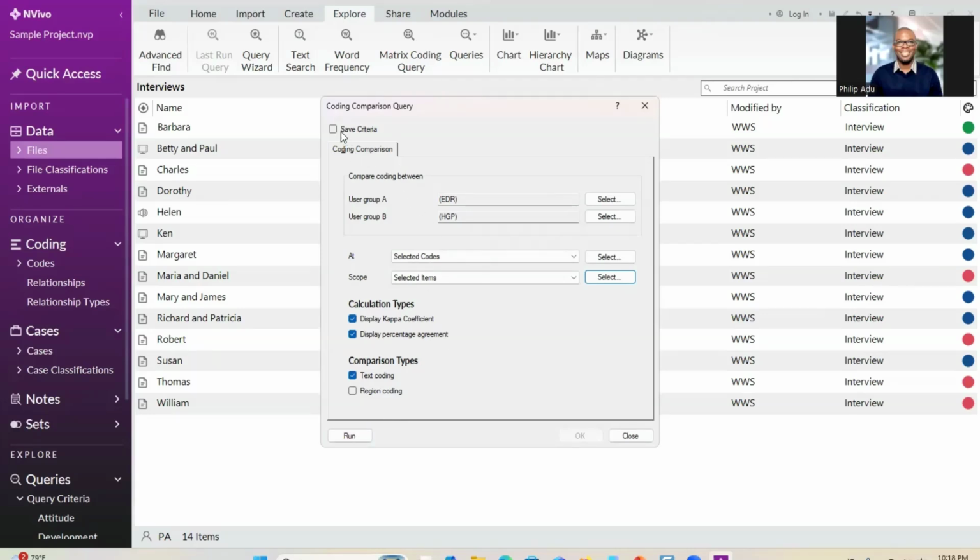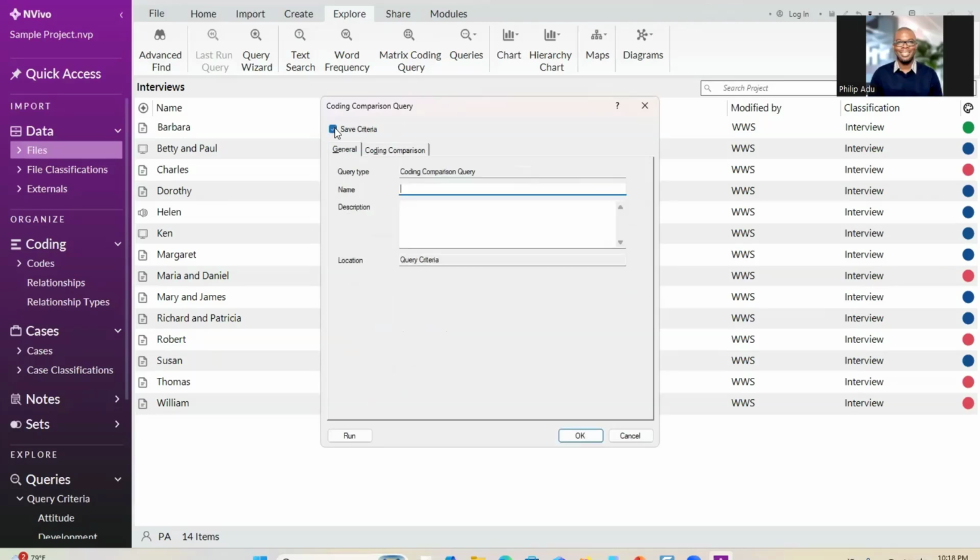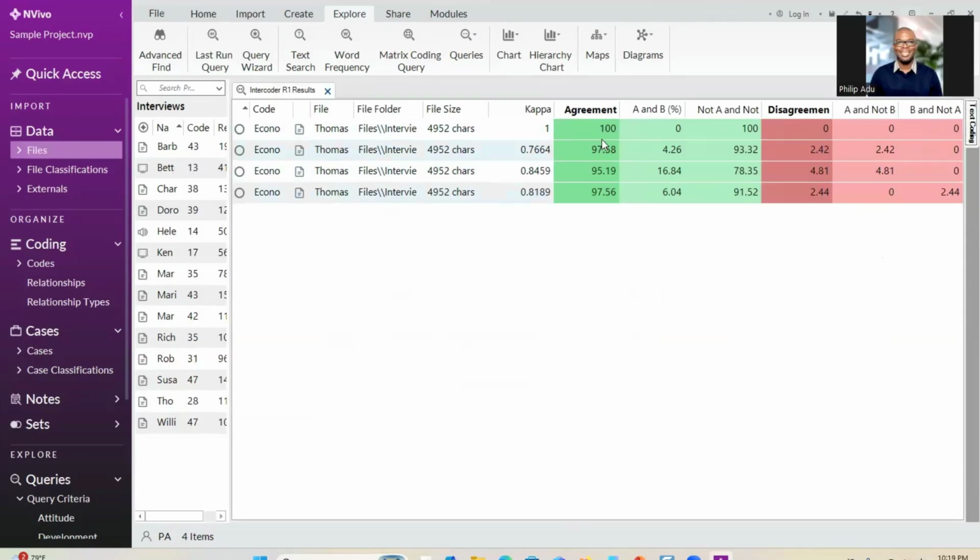Before you click on run, you can also save the criteria in case you want to run it several times. You can click on save. But when you click on save, it will ask you for the name so that when you go here, you can find it, right? So the name can be, I would just say R1, Intercoder Reliability 1. And then I click on Run. And then the system will give me this table, right?